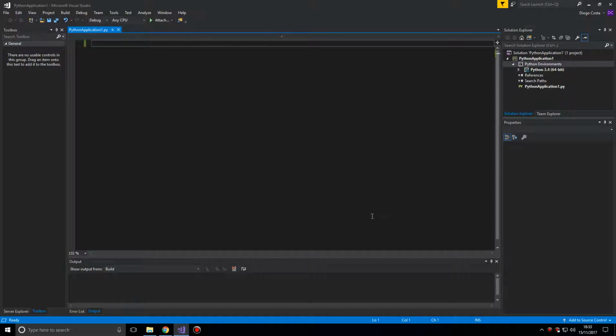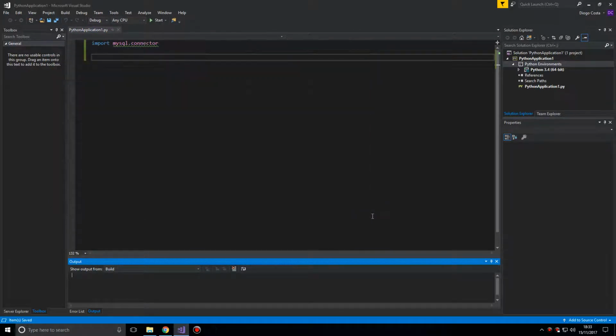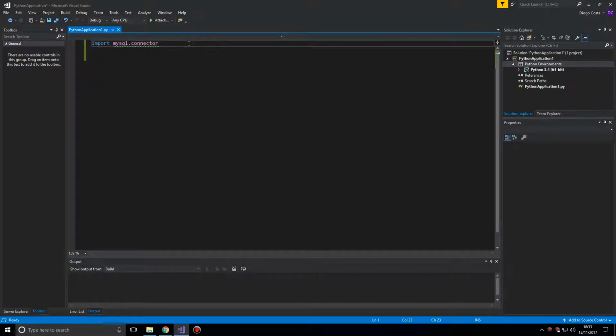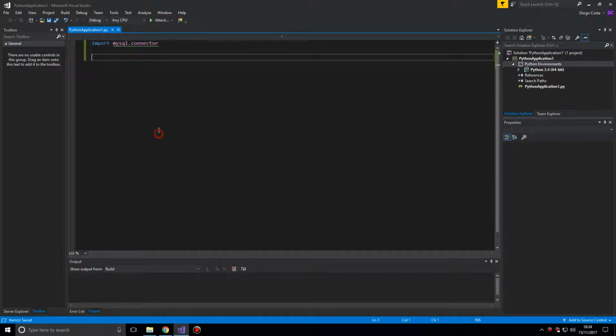To be able to connect Python to the SQL database, first we need to import that module into our Python application. We do that by typing import mysql.connector. That just imports the module, so if you press Control F5, there are no errors. If you didn't spell it correctly, you should get a message like 'no module named', but since we didn't get that error, that module does exist.